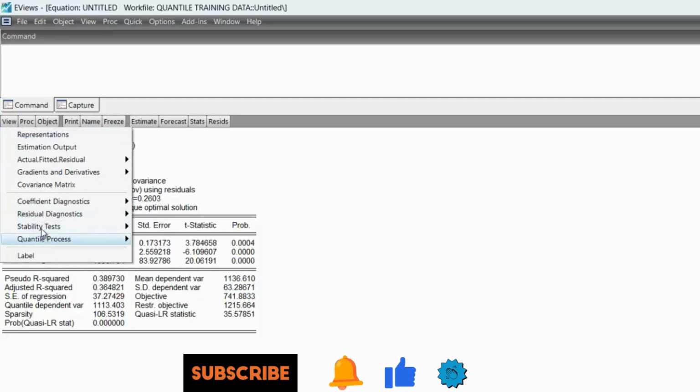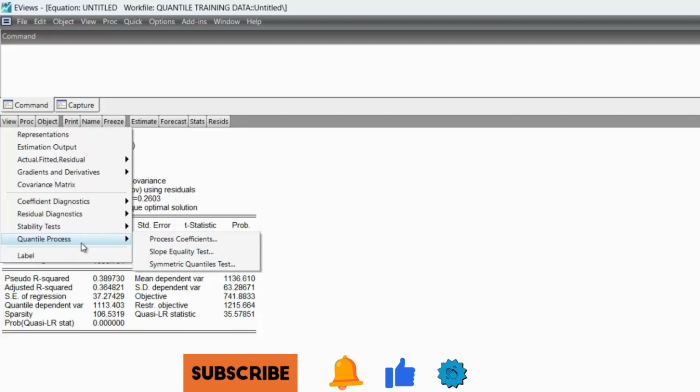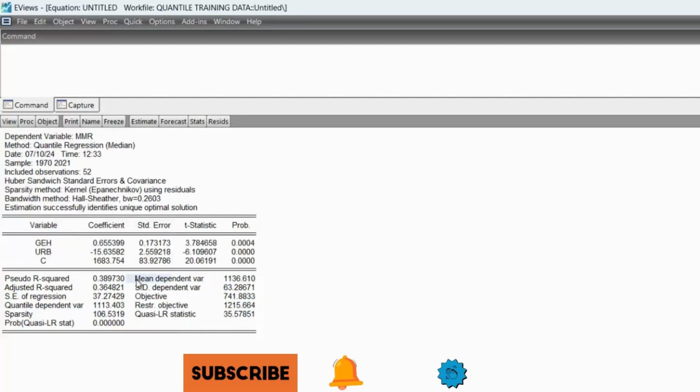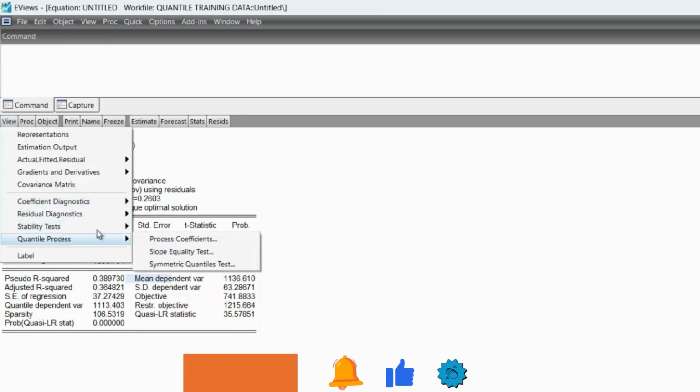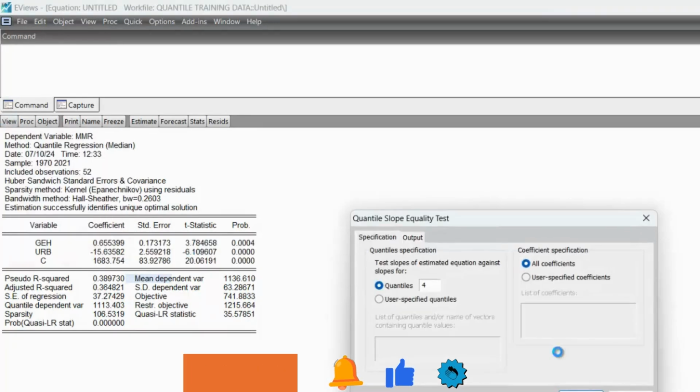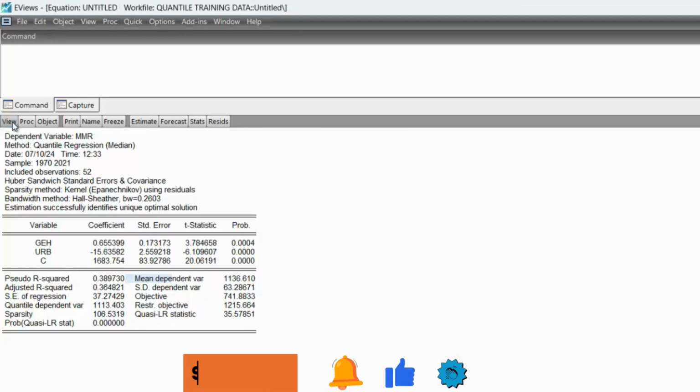You just go to your quantile and estimate the two. You perform the post estimation test. But in this particular video, we want to use 10 quantiles. For instance, if you are using just one quantile, you go to View, Slope Equality, then change this to 1, and you have your result. But let us do it for 10 quantiles.